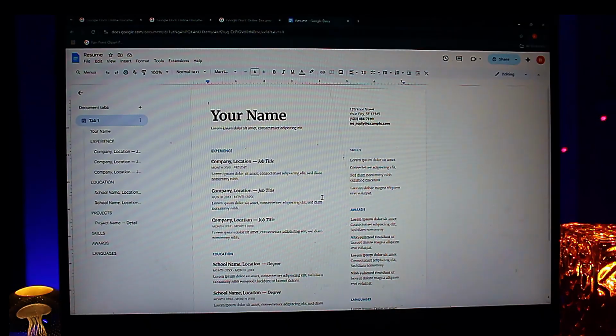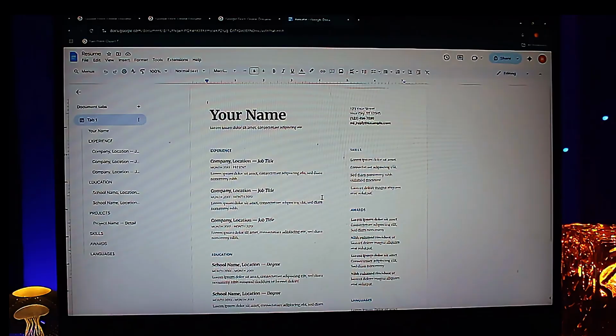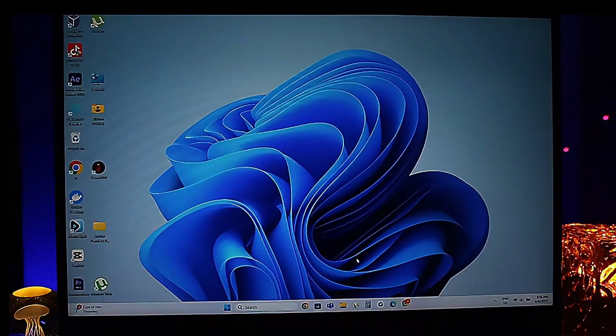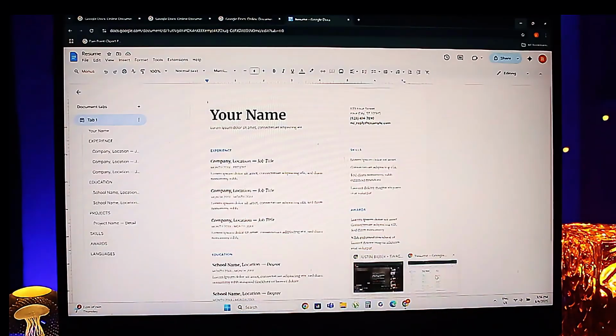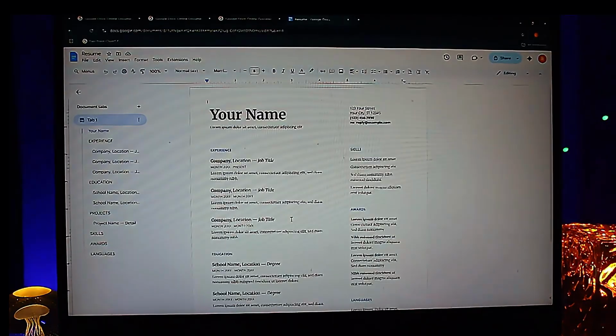In today's tutorial, I'll show you how to edit or customize margins in Google Docs. Super easy and quick. First of all, open Google Docs and simply open your document. As you can see, I have already opened my document. Now to change the margin, first of all go to the page setup.